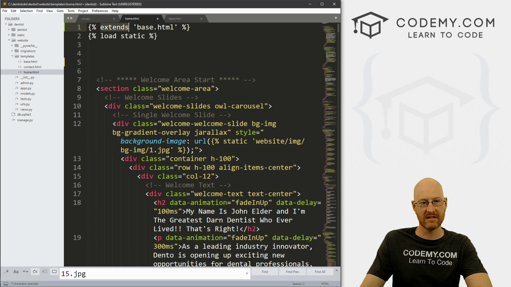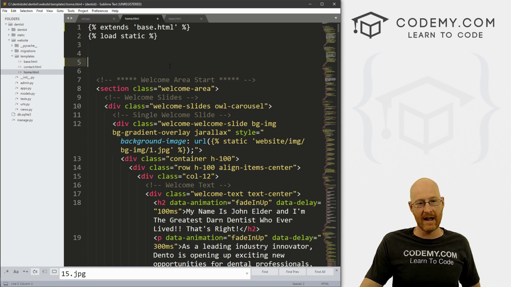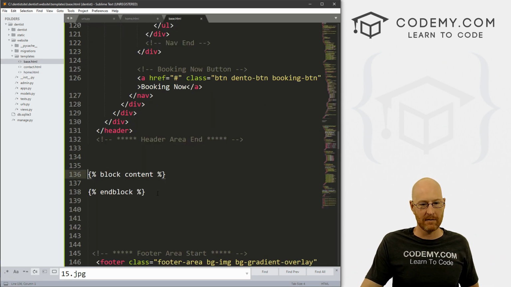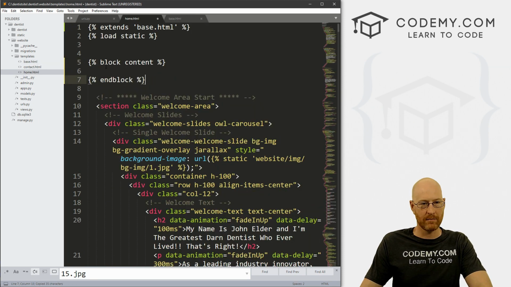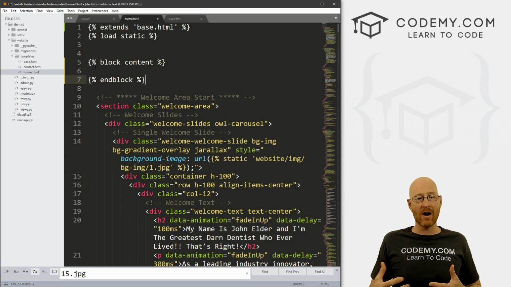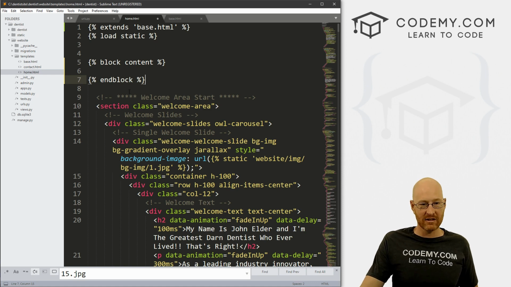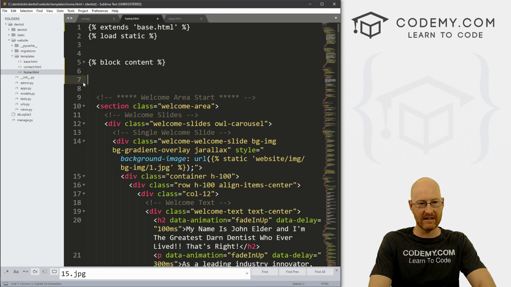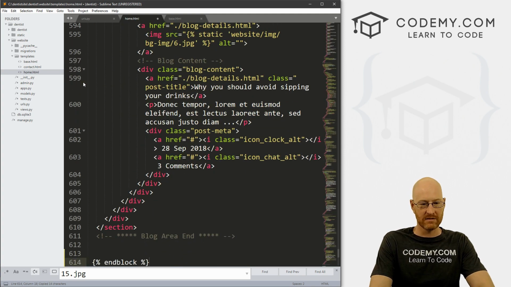We're saying, hey, extends the base file into this file. And now, just like with our base.html file, we need these two tags. So I'm just going to copy these and paste them in here. But here we need to designate what we're pulling out of this file, right? And that's all of the content in it. So this end block tag needs to go at the end of this file.